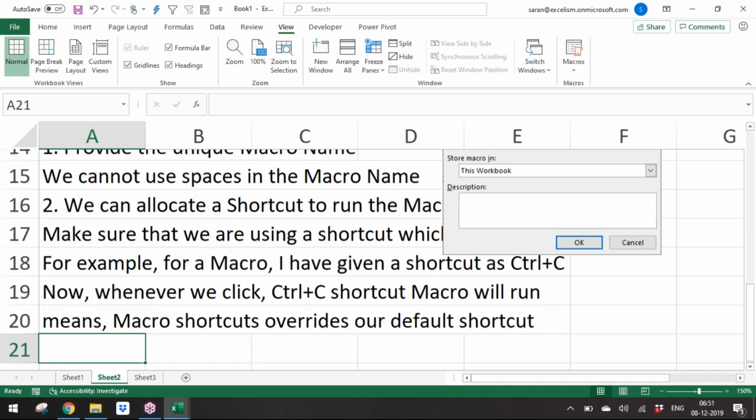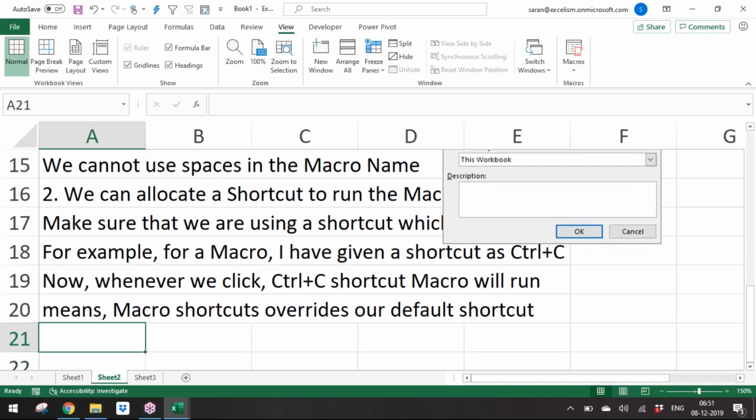So you cannot put just Control C as a shortcut, because next time when you press Control C, your macro will run, and copy will not happen. So you must be very careful. Macro shortcuts cannot be the regular shortcuts. Third one, macros can be saved.